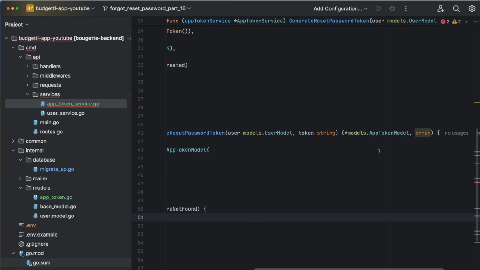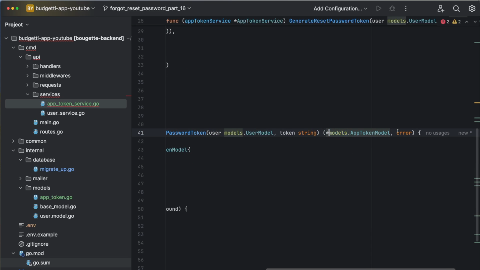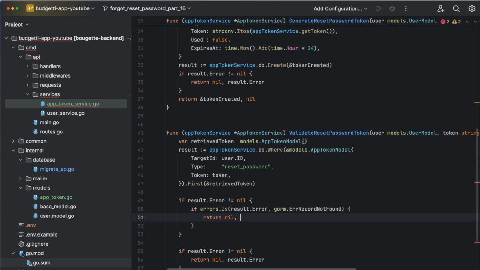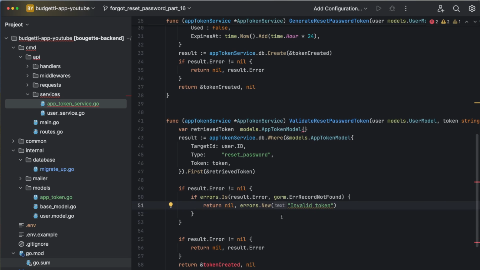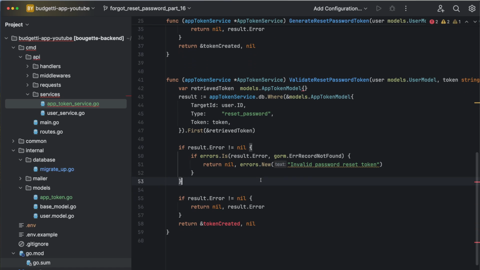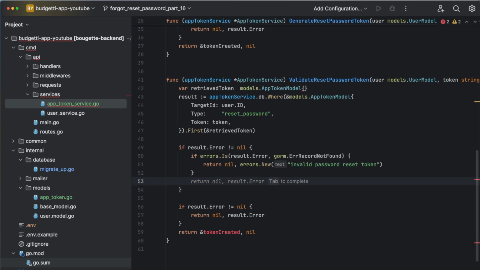and remember we are returning the app token model and the error, sorry. And this will be errors.New. We are going to say invalid token, right? Or let's just say invalid password. Invalid token is just fine. Invalid password reset token, right? Don't know why this is always complaining. So otherwise, if that is not the error, we just want to return the particular error that actually occurred.